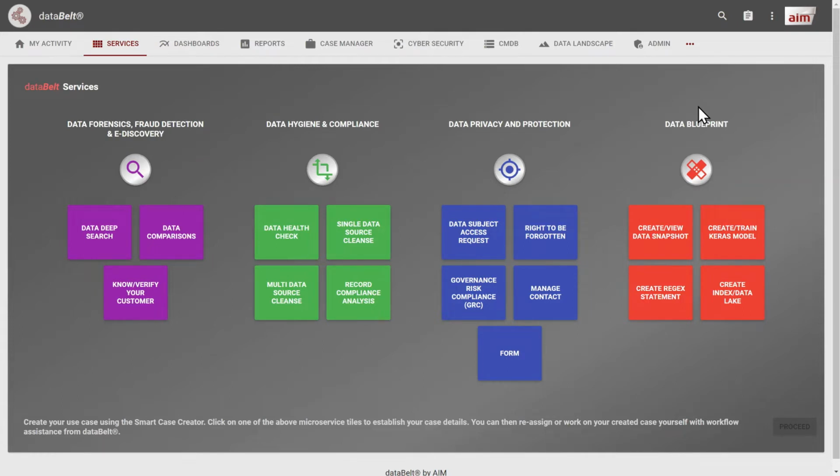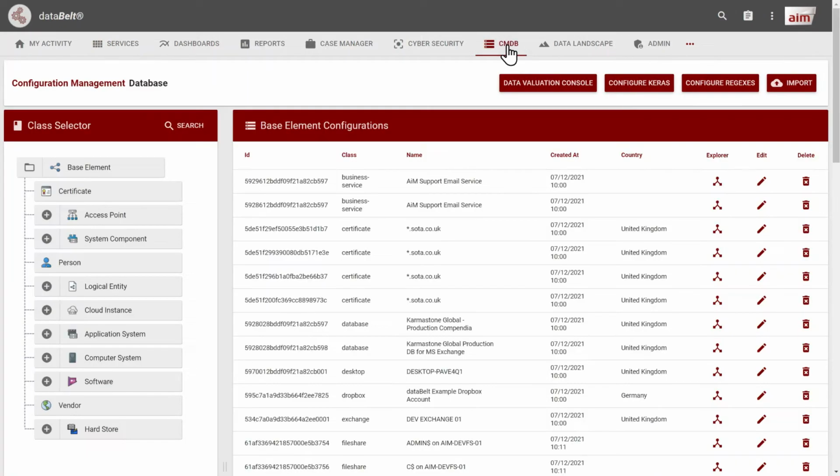Okay, so I've now logged into DataBelt, and I'm just going to jump into our configuration management database because there are a couple of things that I want to go over and explain before we go through our ROT process. These two things underpin DataBelt's capability. So those two things are just here, regexes and Keras models.